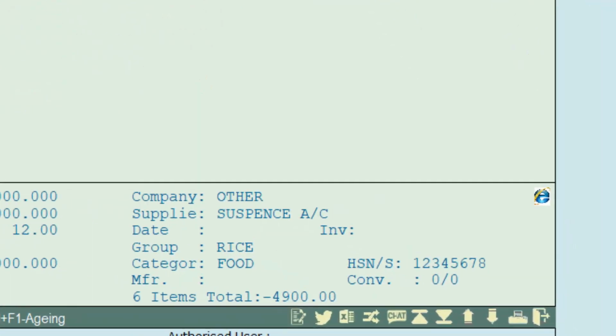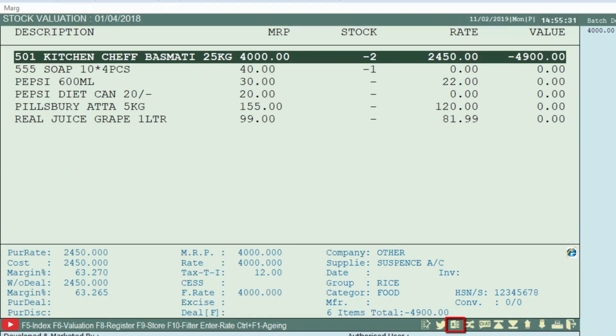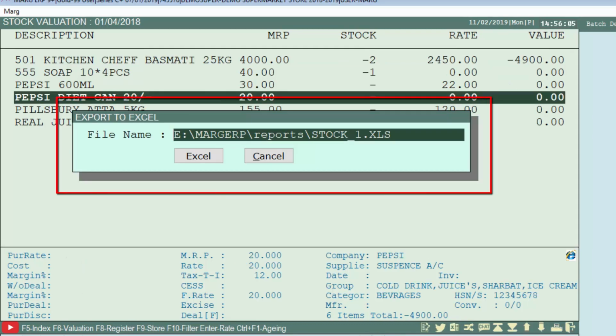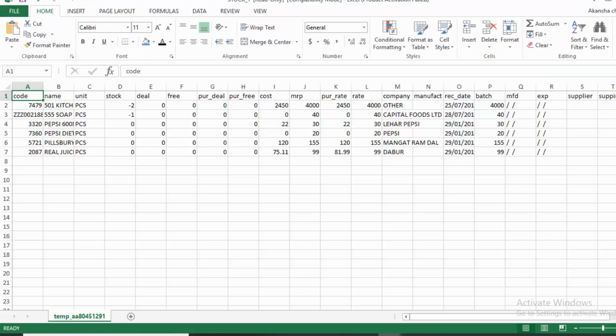And to view the report in Excel, we can click on the Excel button below. As we click on this icon, the software will show this path window, which displays that your report is exporting in Excel, and it will be saved at this location on your system. Now click on the Excel button. So this type of stock valuation report for supermarket is generated in Excel.